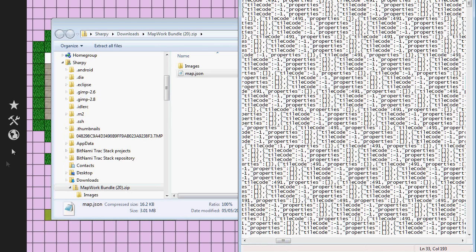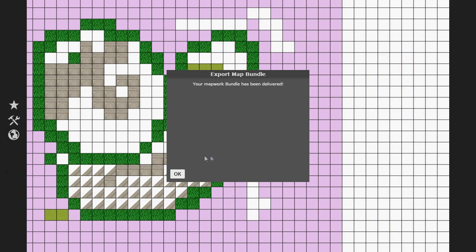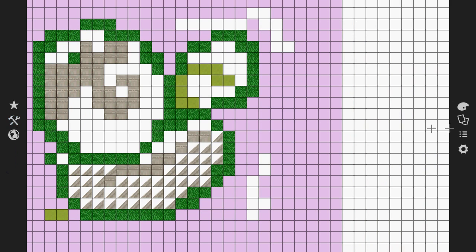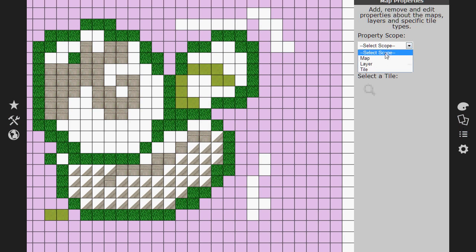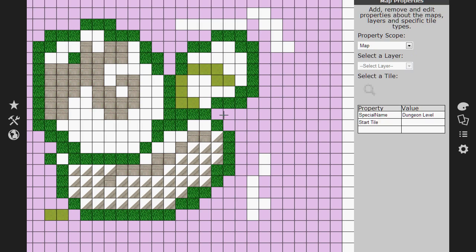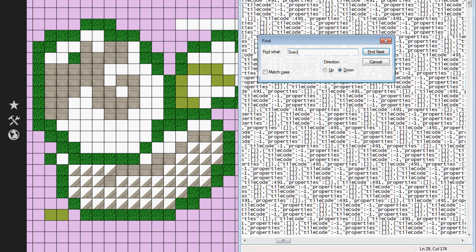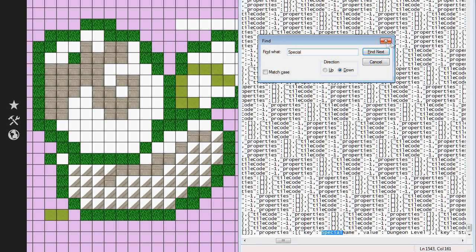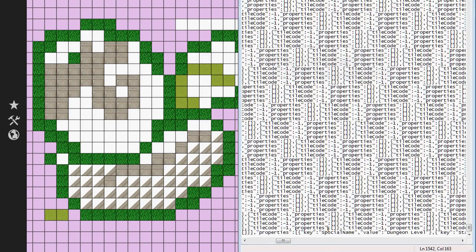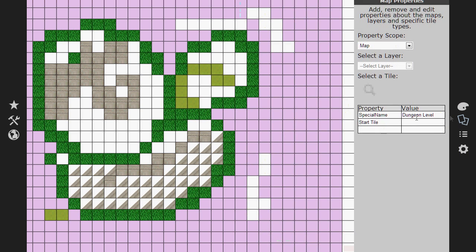We'll search for one of the properties that we've defined. So if I just go to our properties here, select a map level property, and look for special name. Just type that in. I know this always goes wrong in the search. Here we go. So special name is the key in one of the properties, and the value is dungeon level, as specified in the editor.